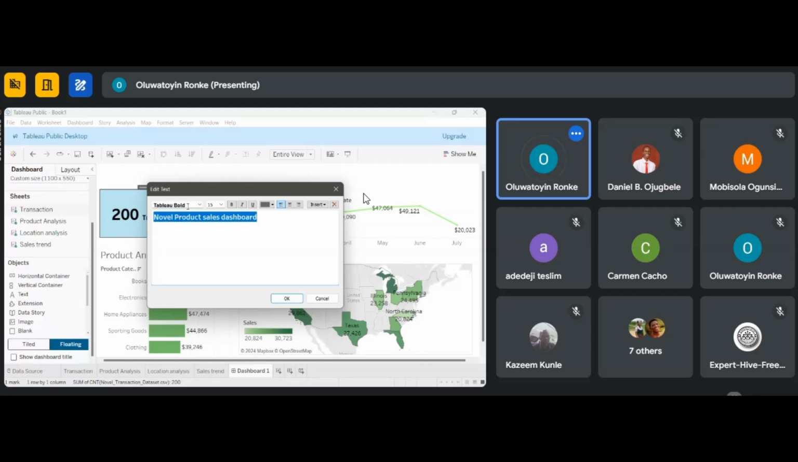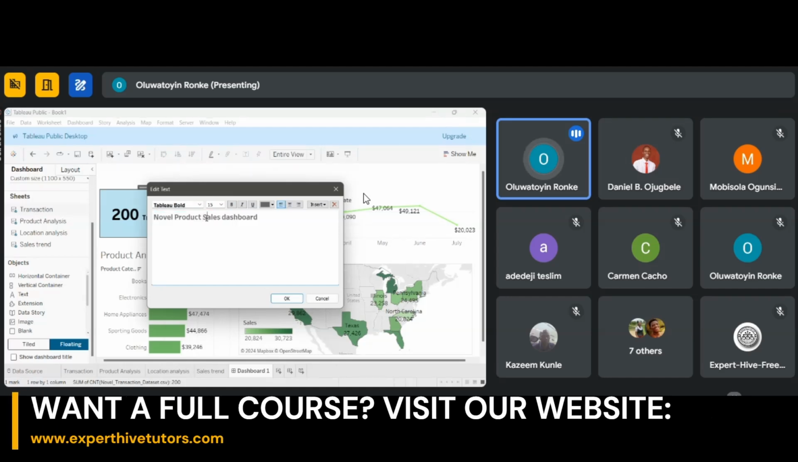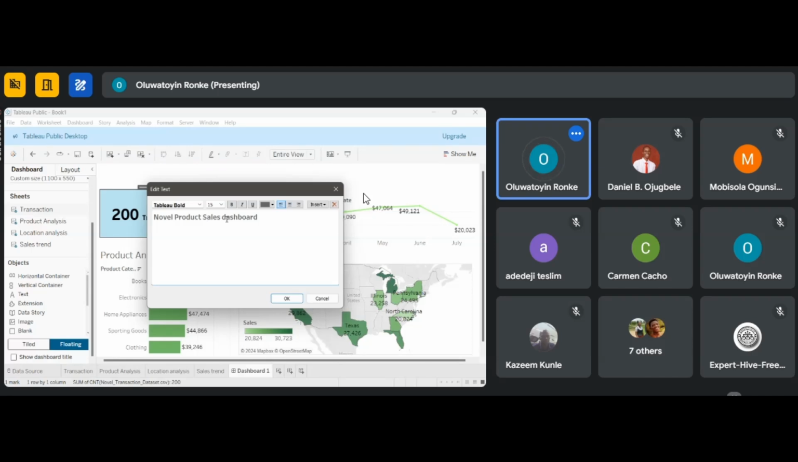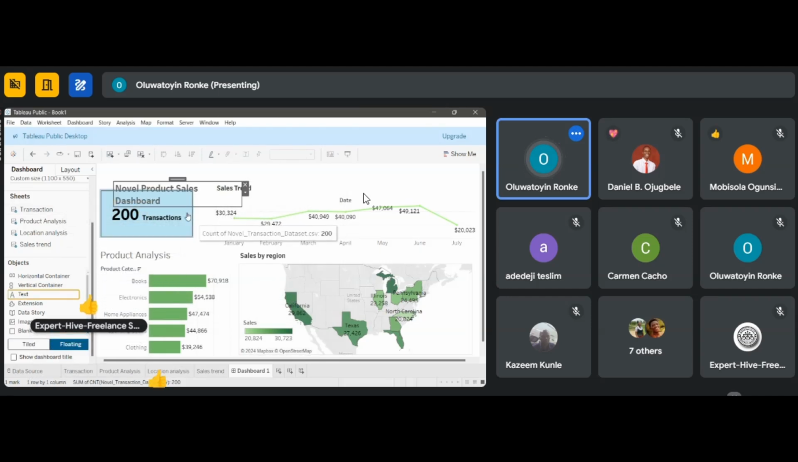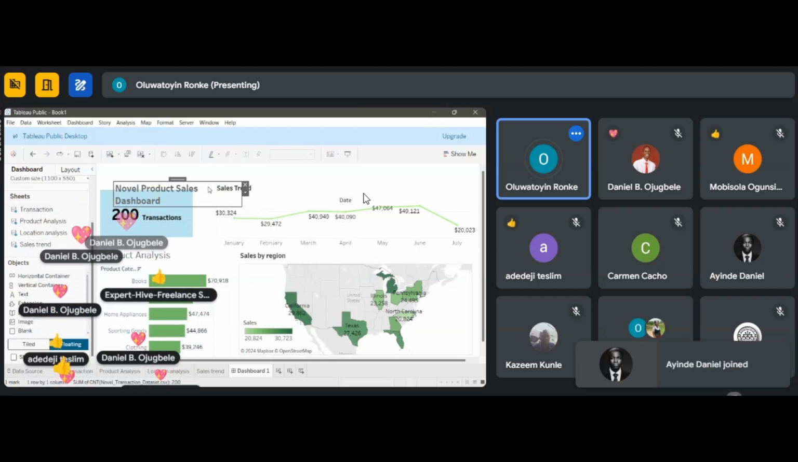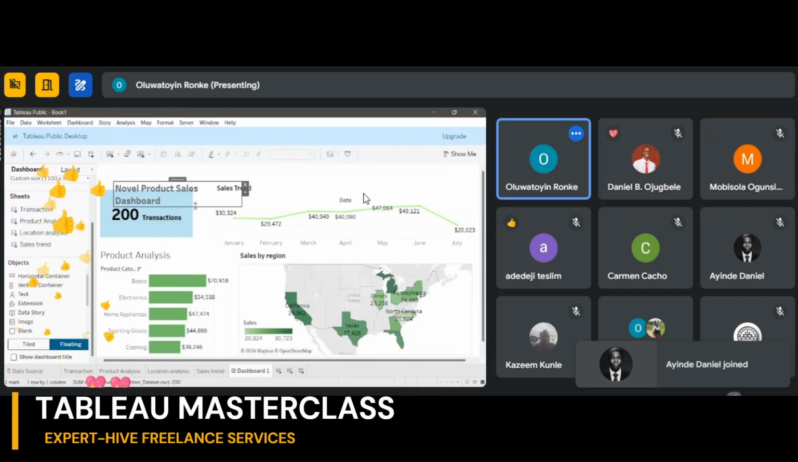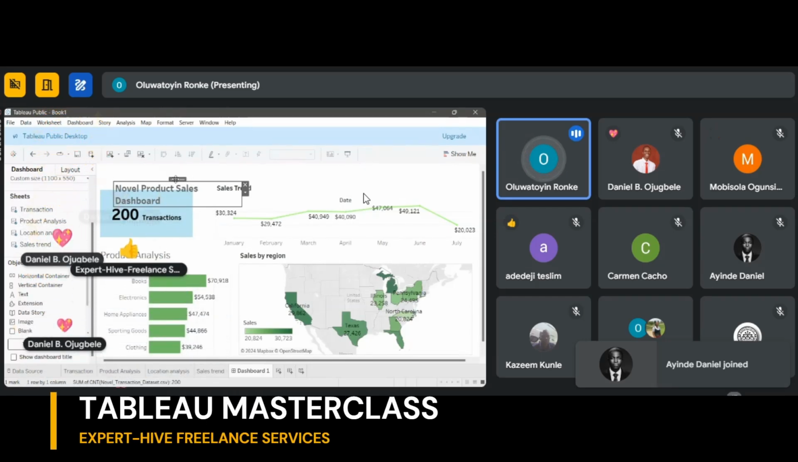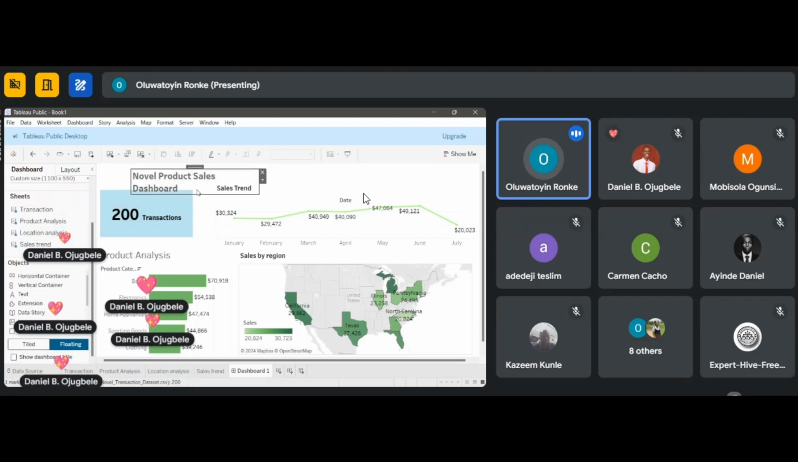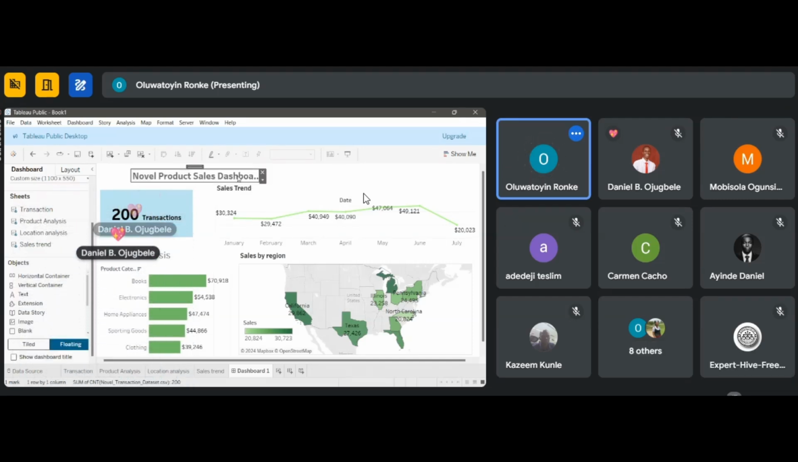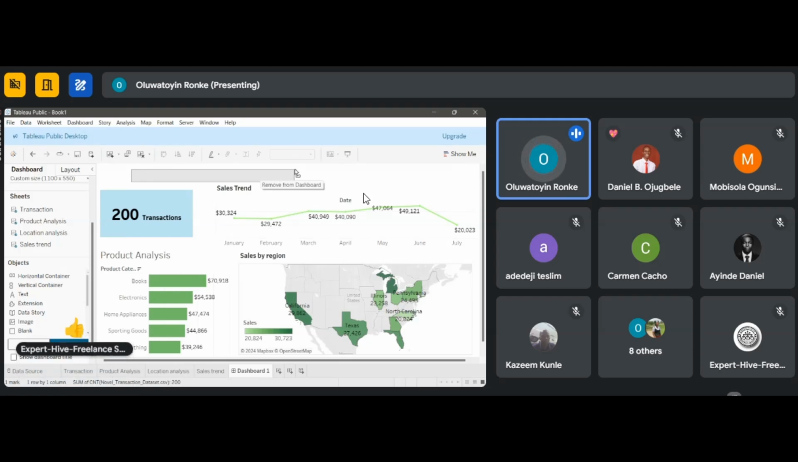Tableau dashboard. Let's make this capital letters all through. Okay. Are we okay with it? Look at it. This is our dashboard title. So all we need to do is to bring it here and resize.